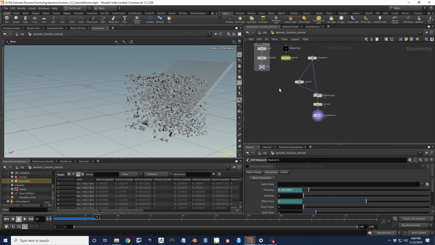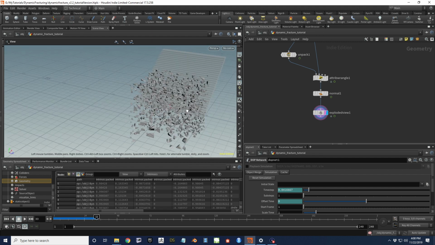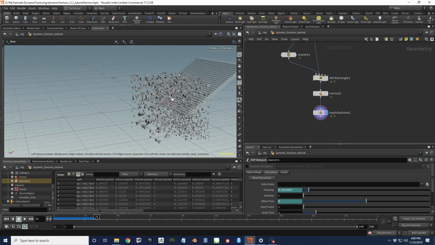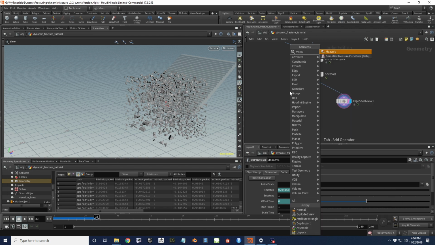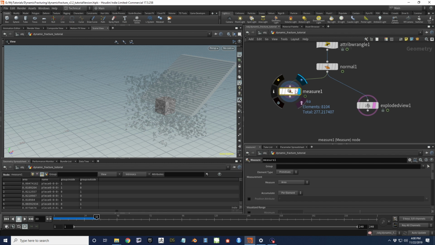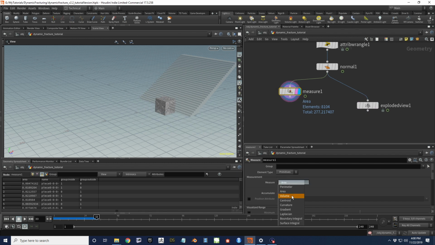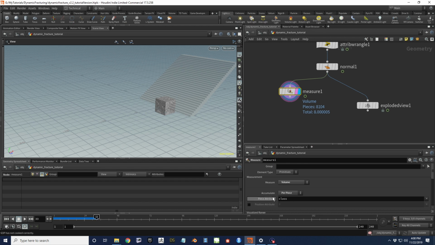And so the first thing we can do here is actually just do a little bit of visualization, because we want to say, well, what is the smallest piece I want to fracture? So the way I'm going to do this, I'm going to use a measure SOP here. I'm going to measure volume, and I'm going to accumulate per piece. And my pieces have names. It's not a class, it's name. So our pieces are already named. And so this is just going to measure the volume of each piece. And so you can see each piece here gets its own volume.